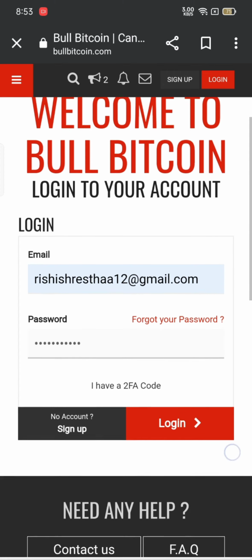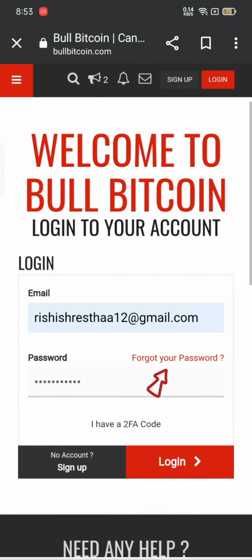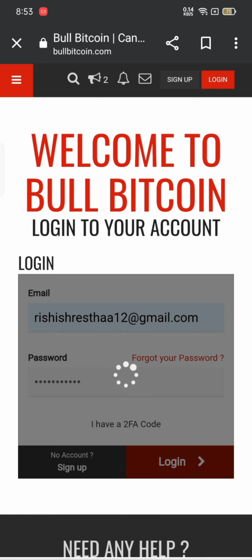In case you don't remember your password, click on Forgot Your Password option. This is how you can log into your Bull Bitcoins account quickly and easily just in few steps.